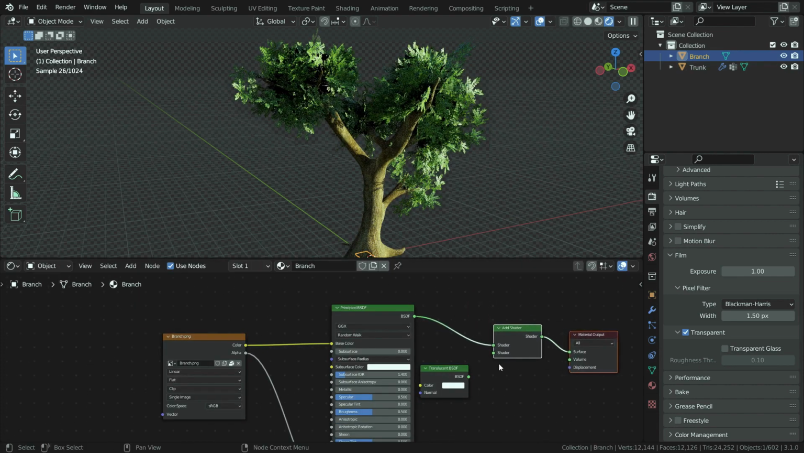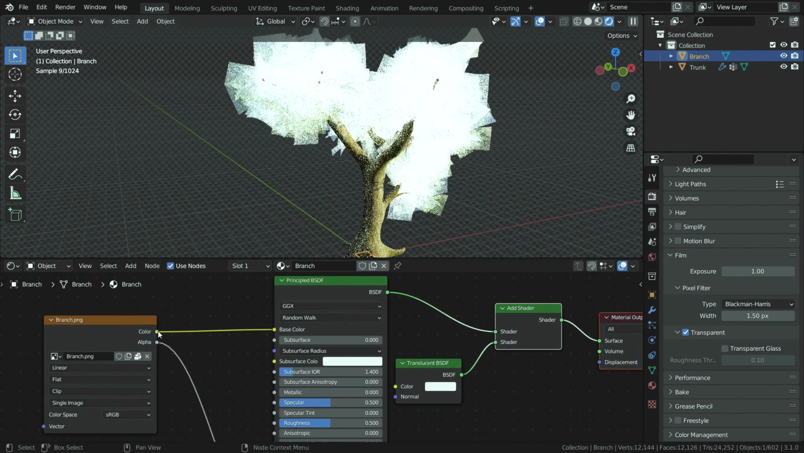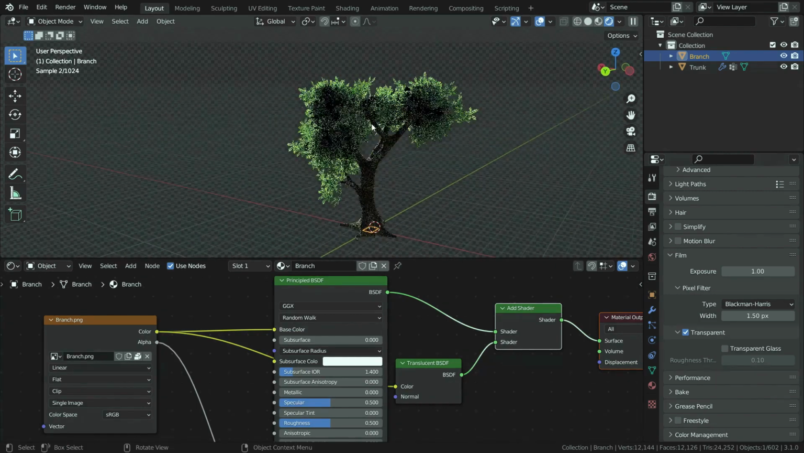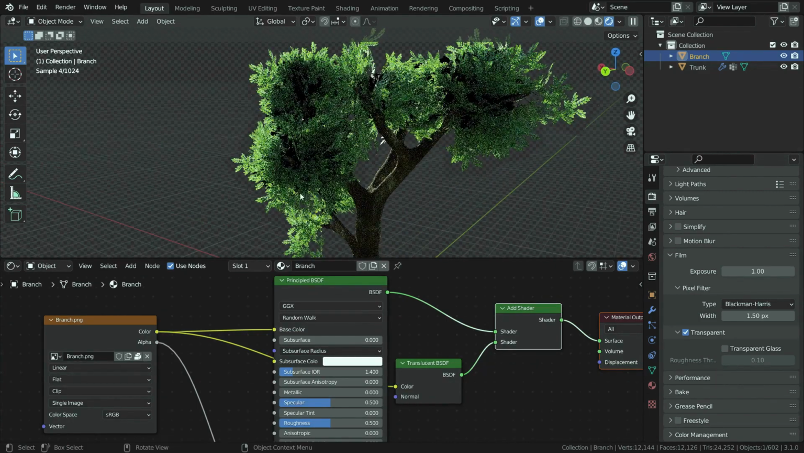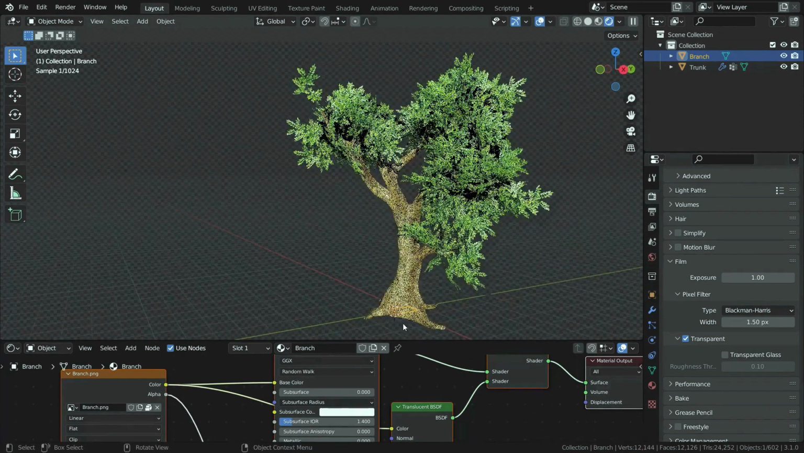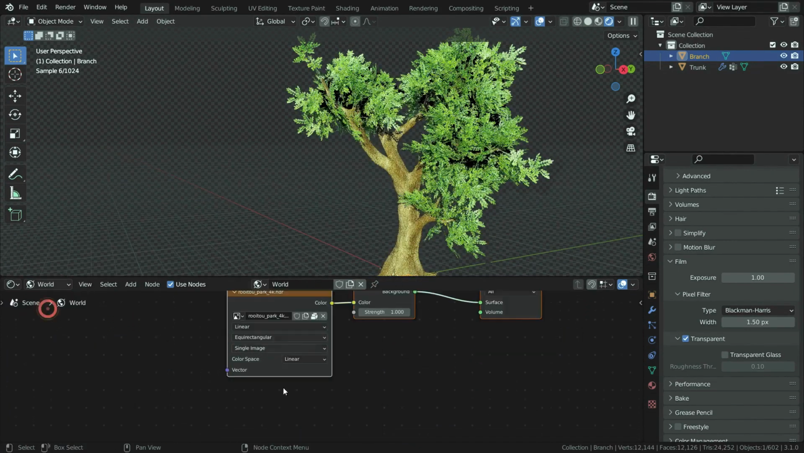Plug the translucent shader into the add shader. Also, plug the color node of the image texture into the color node of the translucent shader. There we go. It looks more realistic right now. Let's determine a good perspective. We can also rotate the HDRI image for better shading.